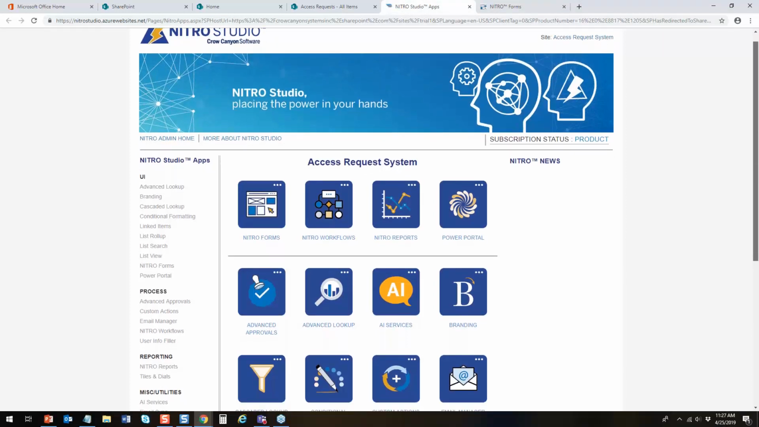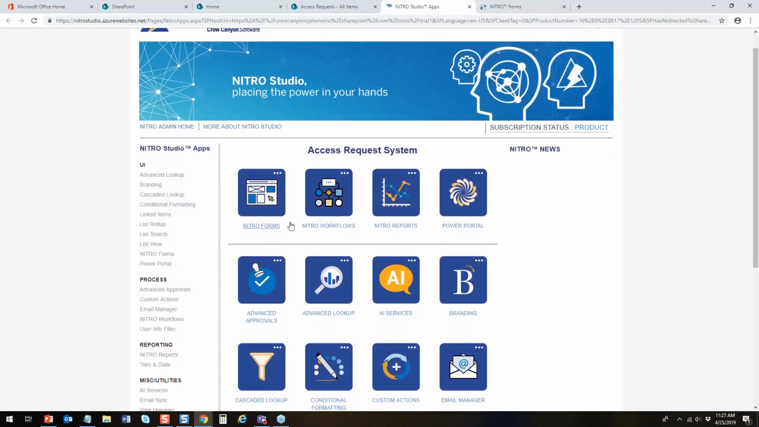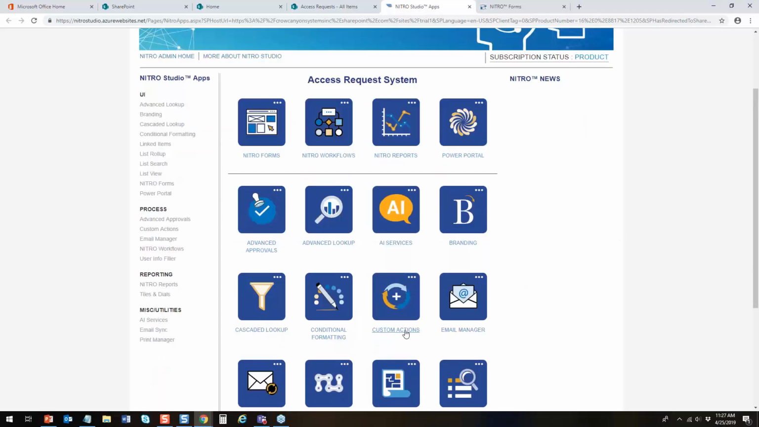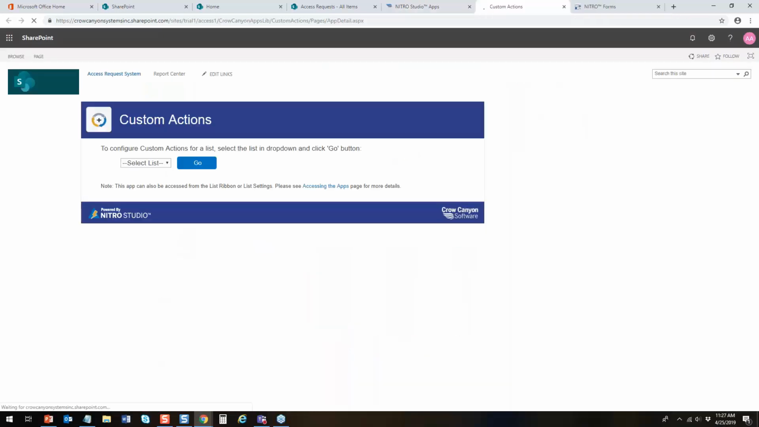Now this is the NITRO Studio. That's for the access request system backend, this is what backs it up. So it gives it the power with the forms, the workflows, the reports, and all this. One of the things is custom actions. Let's go to custom actions here.